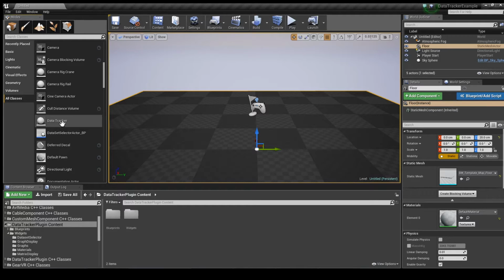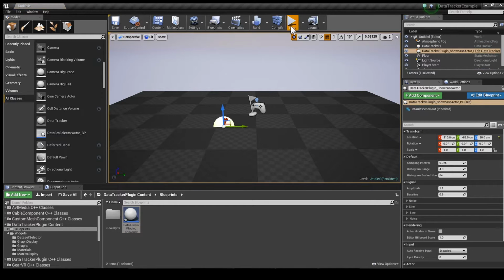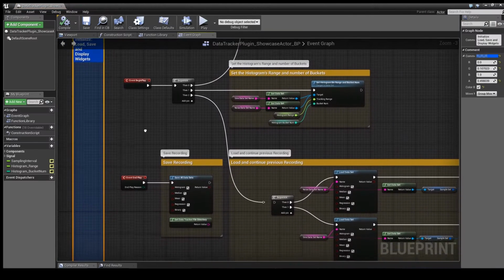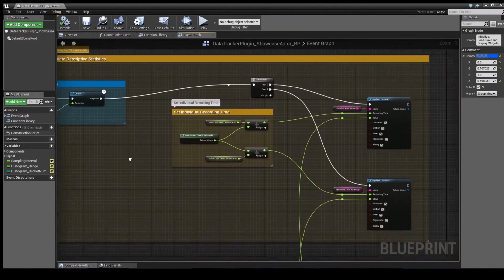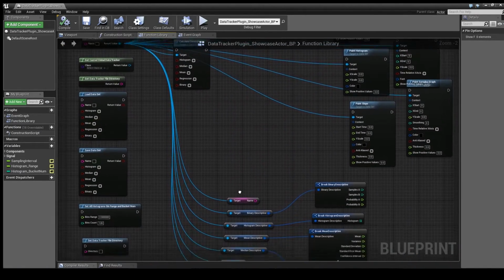To use the plugin, just drag the data tracker into your level. You can additionally have a look at the data tracker showcase actor for an example setup. All functions are available anywhere in Blueprint or in C++ via the static function library.